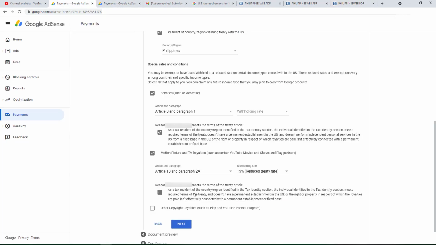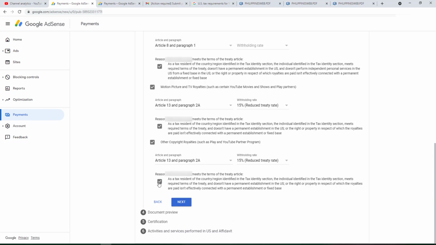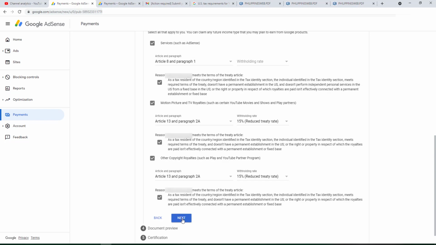And dito check ko to. And lastly, yung other copyright royalties. Tapos, check natin to. Same, Article 13, Paragraph 2A. And 15% lang din to. And importante na i-check din natin to. So, mga naka-check tong lahat. And then, click ko na yung next na button. Oops, itong withholding rate, 0% dapat to. So, okay na, 0, 15, 15, naka-check lahat.